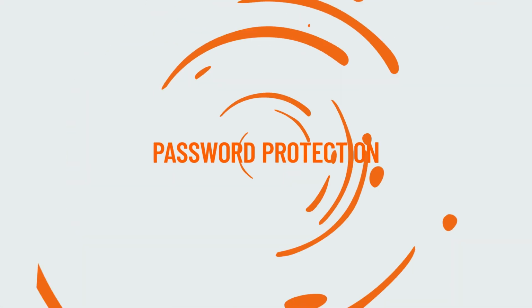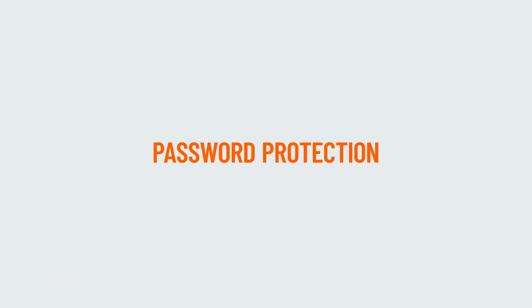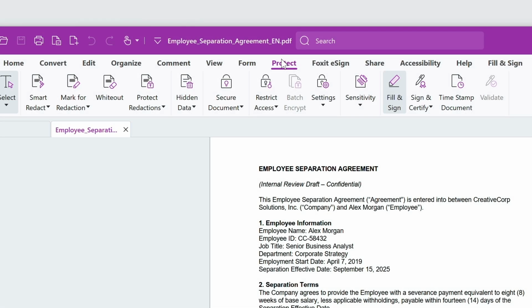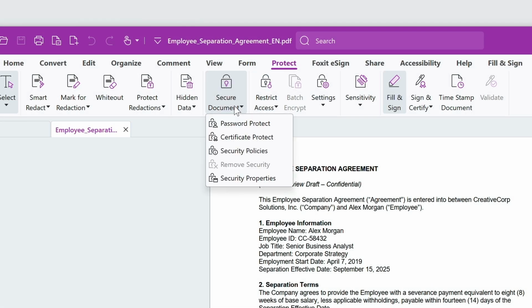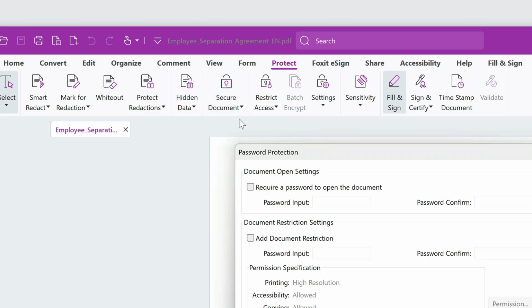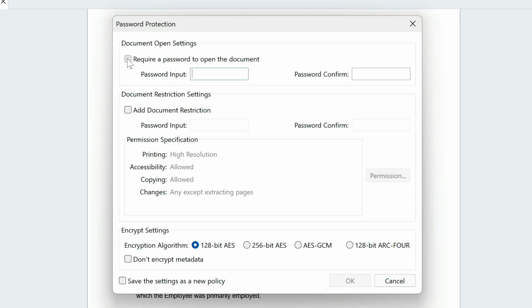To prevent unauthorized access, I use password protection and permission controls. I'll go to Protect, Secure Document, then Password Protect. I can require a password to open the file or restrict changes after it's opened.